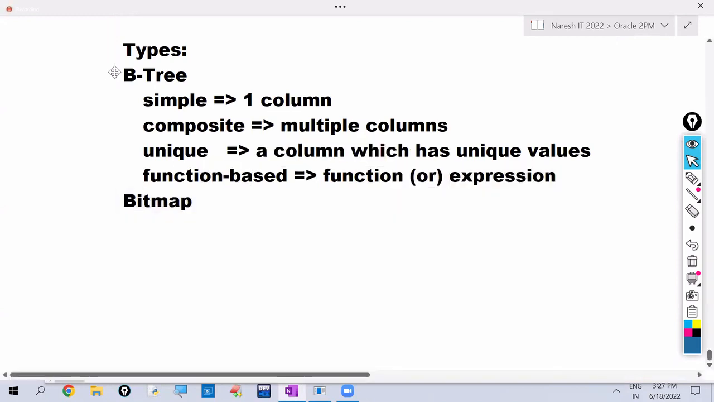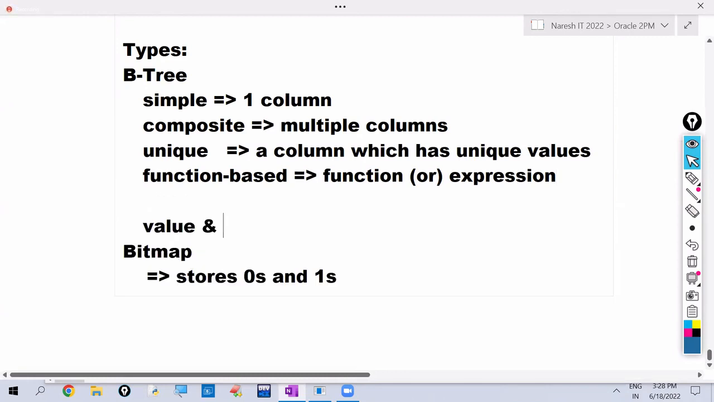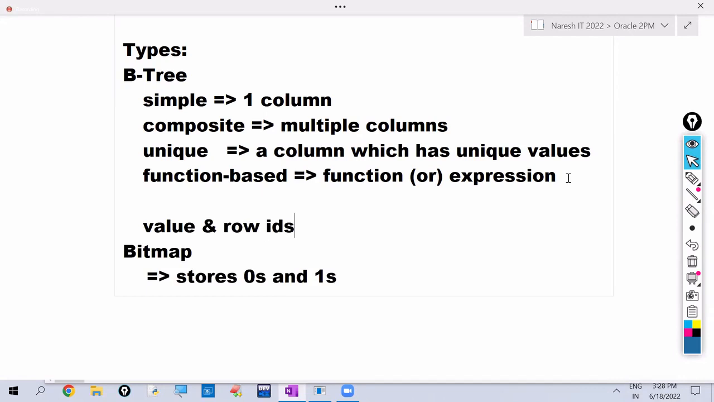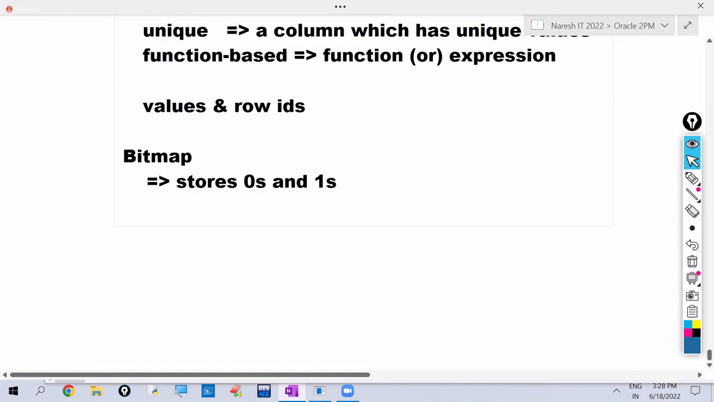In all B-tree indexes, a B-tree will be created implicitly. Whereas the bitmap index stores what? Zeros and ones. Whereas B-tree index stores values and row IDs. In bitmap index, only zeros and ones will be stored. These bits will be associated with the row IDs. Every bit will be converted to a row ID and picks the record.